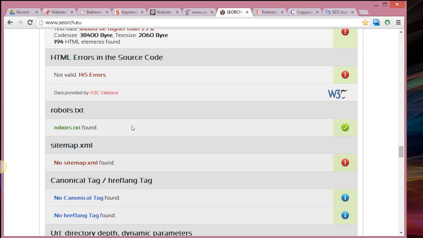Zero would be great. So robot text file is found. We want to make sure we look at that robot text file to make sure that it's not excluding any robots. We want to let them all in. There's no sitemap found. I was talking with Carl earlier. We've gone ahead and added that. That was a pretty easy and quick fix, so that is done already.